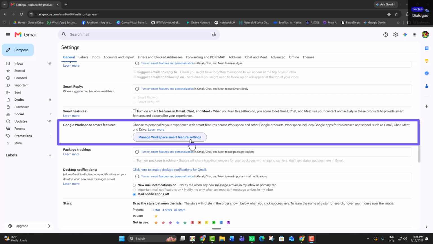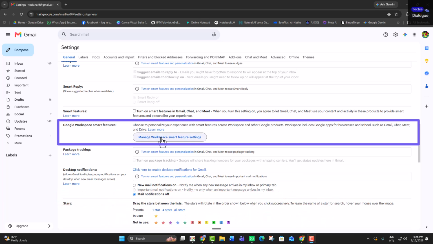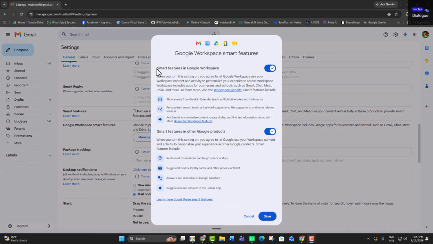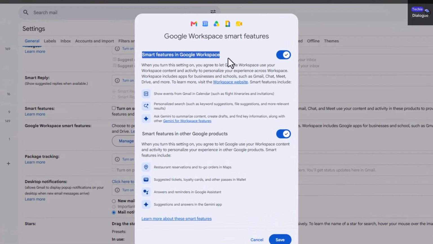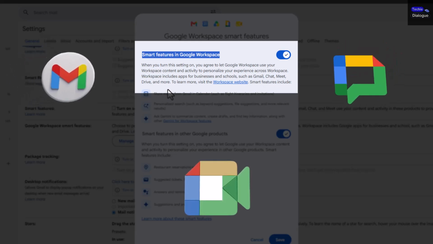Watch this step, and this is very important because most people overlook these settings. Now we are going to click on this. If you see here the smart features in Google Workspace, when you turn on these settings, you agree to let Google Workspace use your workspace content and activity to personalize your experience across Workspace. Workspace includes apps for business and schools such as Gmail, Chat, Meet, Drive and more.